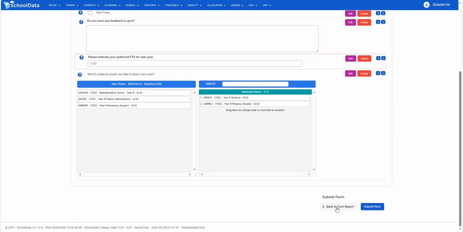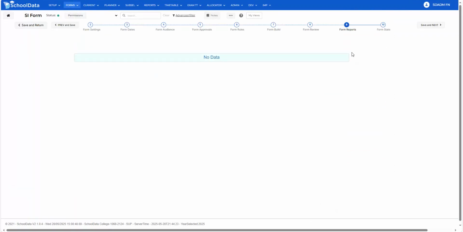Just quickly, I'm going to press back to form report here. That takes me back to the wizard and it moves me forward a step to the form reports, of course. Once some submissions have been made, you will see them in here. And just like a Google form or a Microsoft form, you can press the 3 dots and export to CSV if you want to read it on the train or something like that.